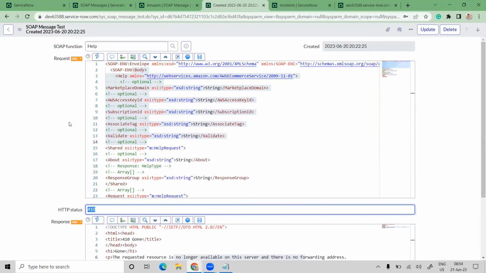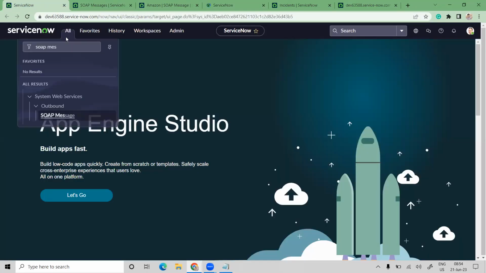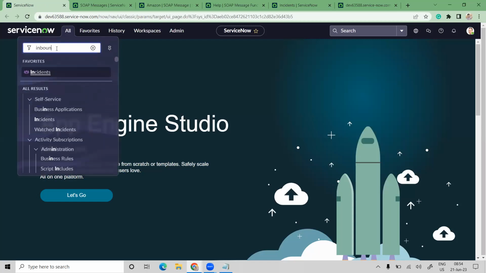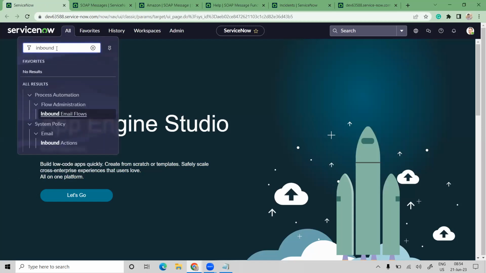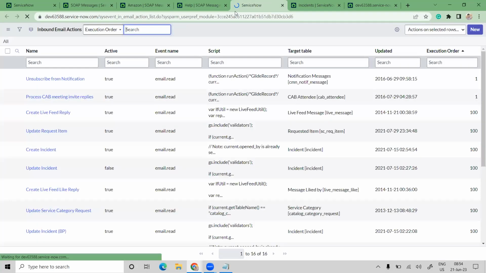So this is an outbound integration. What if it is an inbound integration? We just need to configure inbound actions. Just get into inbound actions, where we can create whatever we need.